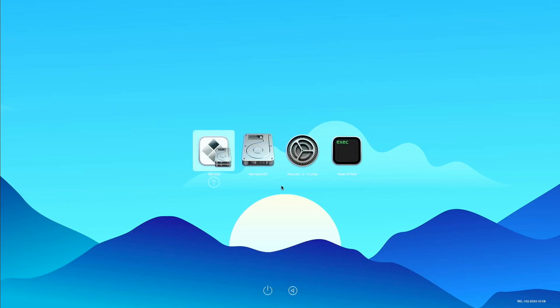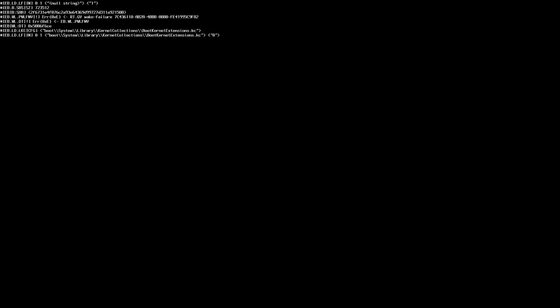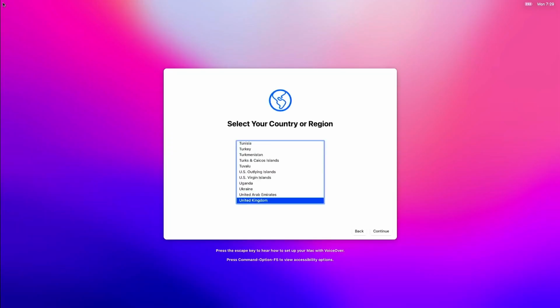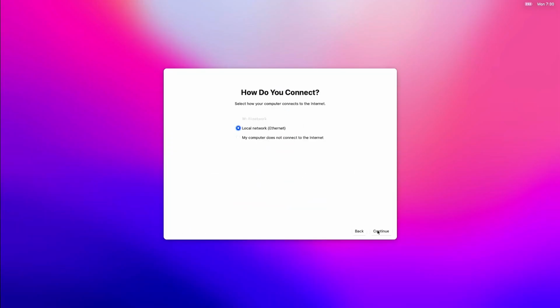If you've done it correctly, you will be greeted with this boot splash. Use the right arrow to select the macOS drive, then press Enter. This will now load macOS for the first time on your computer. If the EFI configuration and BIOS settings were set up correctly, I will proceed with the out-of-the-box experience. I will fast forward and see you on the desktop.